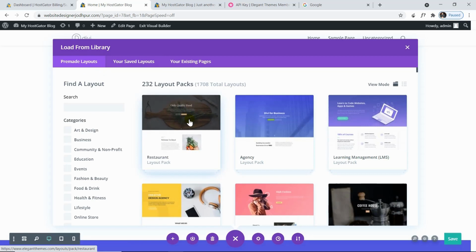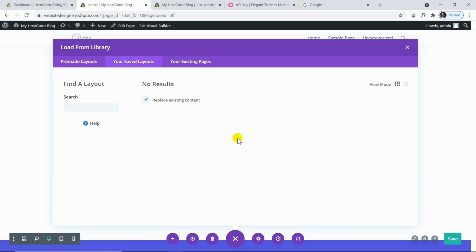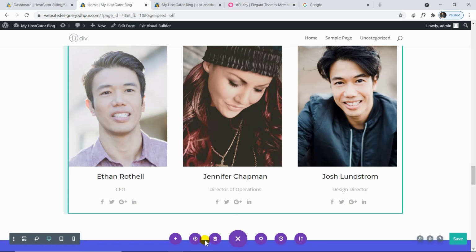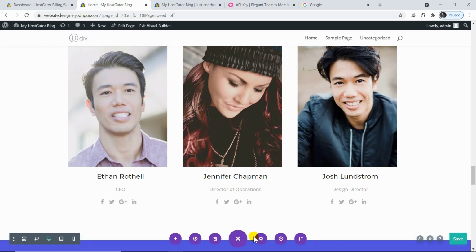Or you can use all your saved layouts using this tab. Right now, I don't have one. That's why it's shown empty. You can also clone any of your existing pages using this tab. Right now, we don't have that one. That's why this space is shown empty here. Other options are also available here, like you can delete or clear layout using this button. You can save this whole layout to the library so that you can import it to somewhere else.